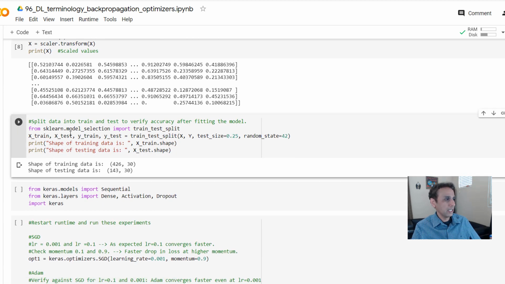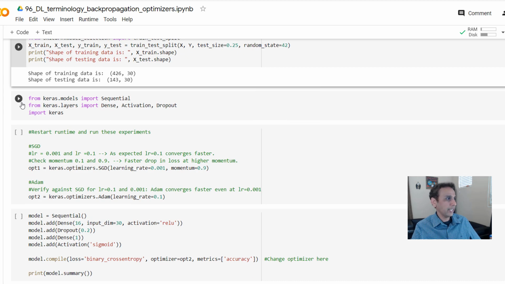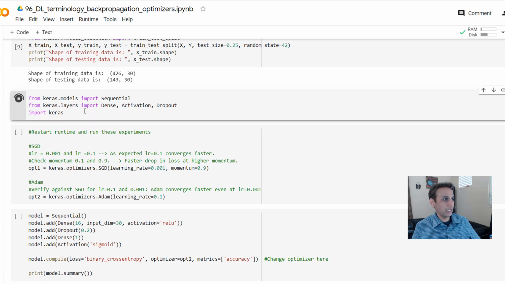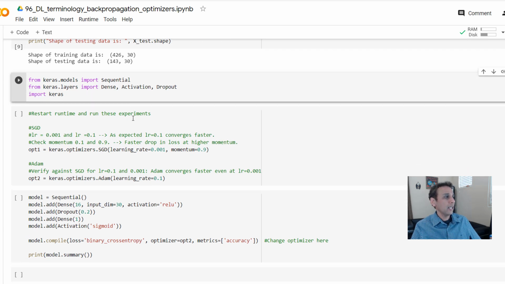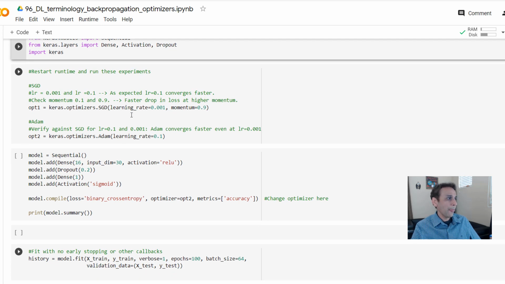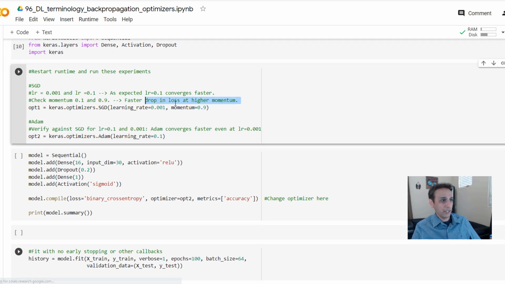Let's split our X and Y into testing and training data sets, and let me go ahead and import the sequential, dense, and activation layers from Keras. And here I'm defining two optimizers. One is stochastic gradient descent, which is part of Keras optimizers, and the other one is Adam, which is also part of Keras optimizers. And here you can change the learning rate. For stochastic gradient descent, you can also change momentum. For Adam, let's just change the learning rate and see how things make sense.